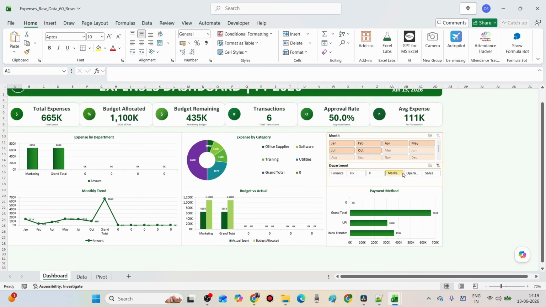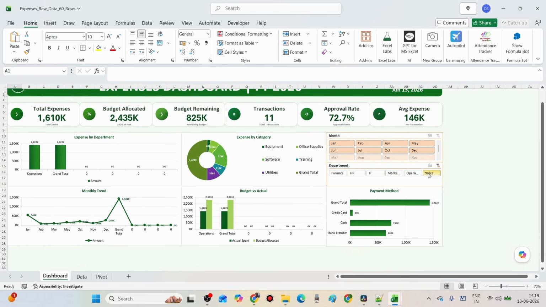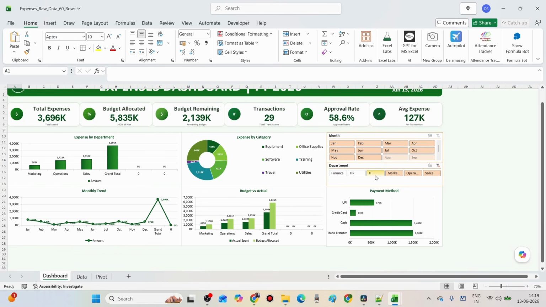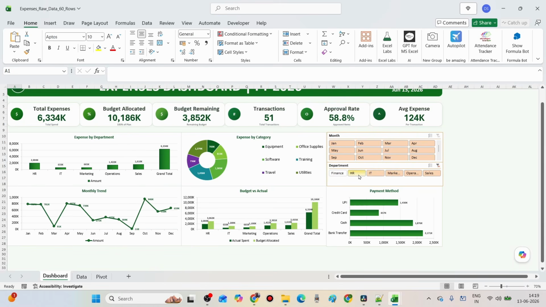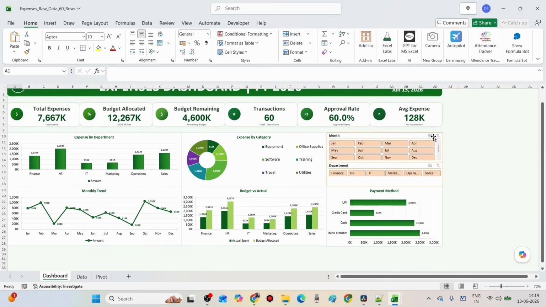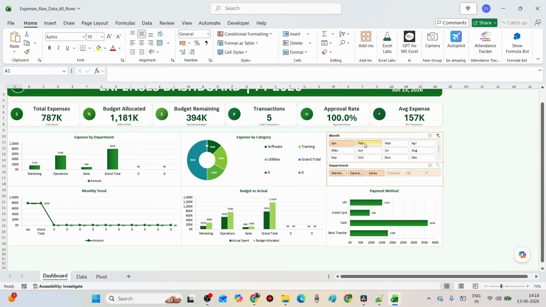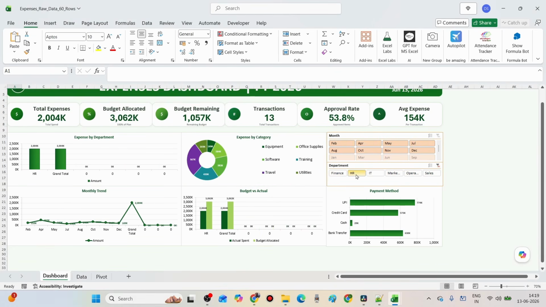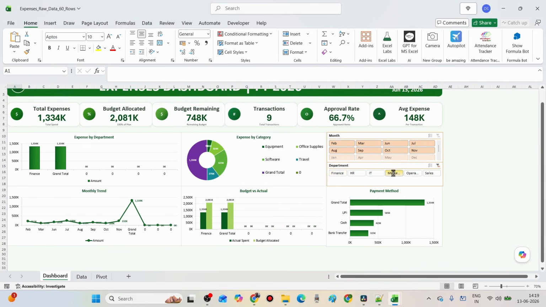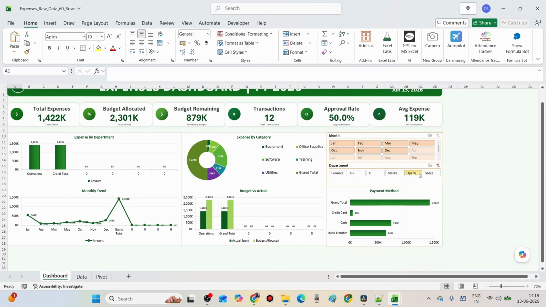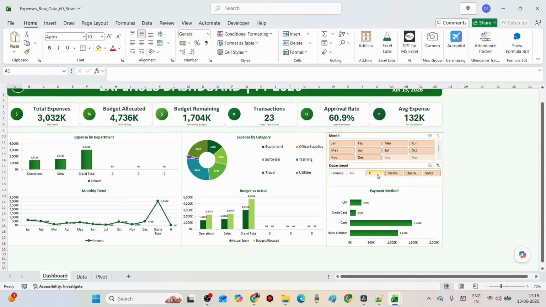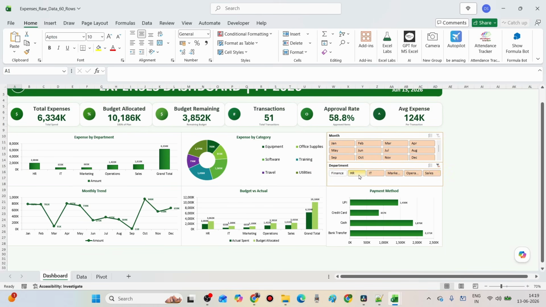No manual charts, no manual pivot tables, no manual formatting, no repetitive work, just one click. And in less than 60 seconds, a complete professional Excel dashboard is ready. The dashboard that normally takes 4 hours to build now takes less than 1 minute. That's the power of Excel VBA automation.